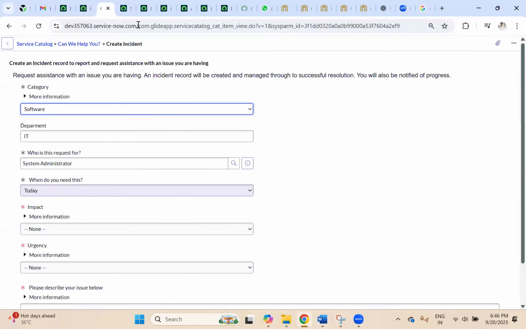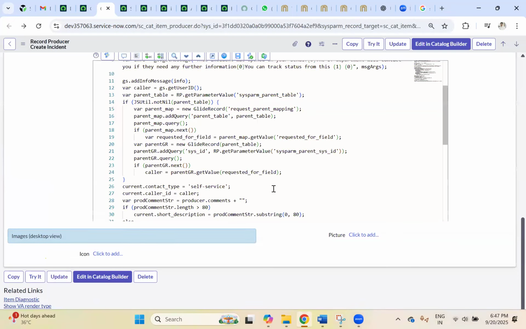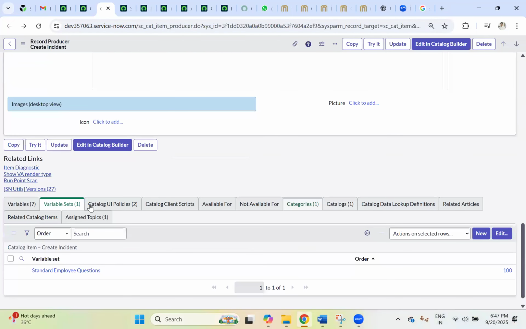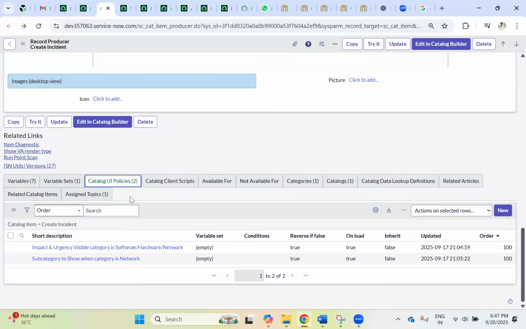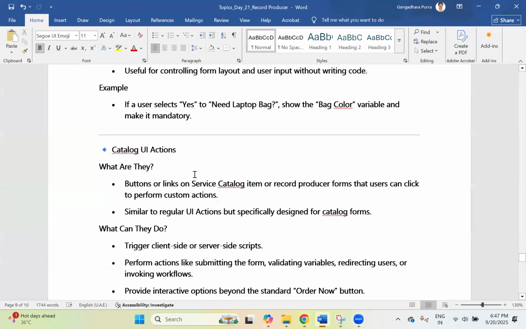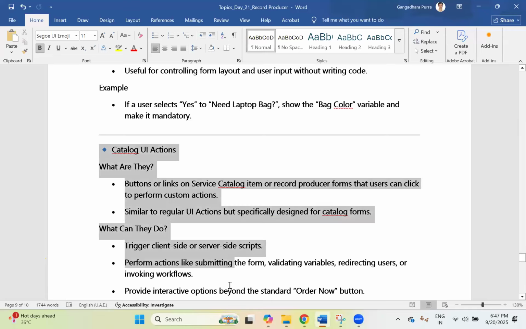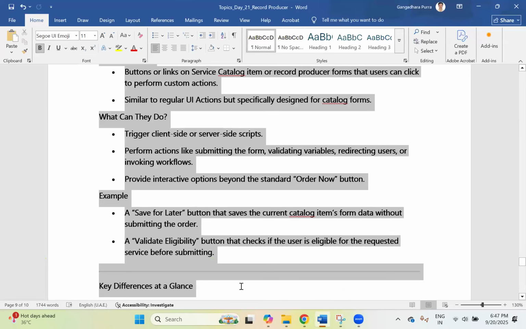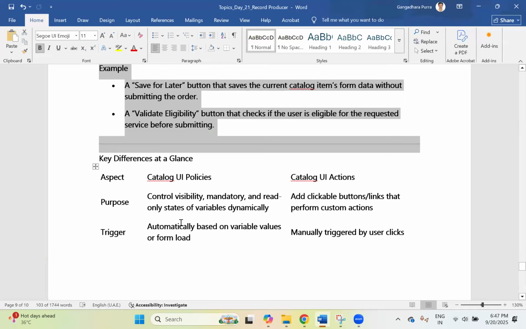Let's go to our record producer. If you go to the record producer, this is our record producer. Whenever you are creating here, there are catalog UI policies. I will explain this later for you guys. I don't want to confuse you with catalog UI actions. We will discuss this part later.